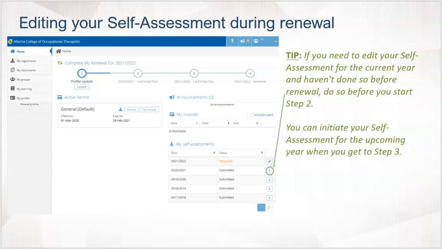Accessing your self-assessment to edit is similar during renewal. Although if you've already initiated the renewal process, you'll be required to complete your profile update first before being allowed to edit your learning plan. For information on updating your profile, check out the Updating Your Profile video tutorial series or the Guide to Registration Renewal, both accessed from the CCP Resources page in the Continuing Competence tab of the ACOT website.